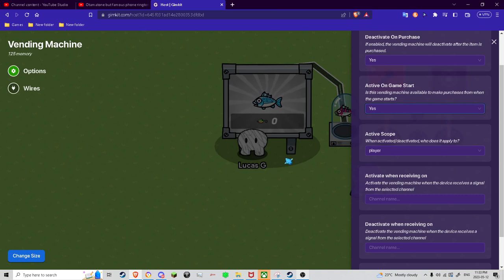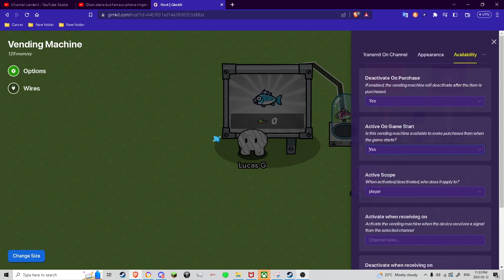So active scope, this is the same for all props and devices. If you have the deactivate on purchase, whoever bought it, it will go off for them. If you do team, it will be for their team. If you do global, it will be for everyone.